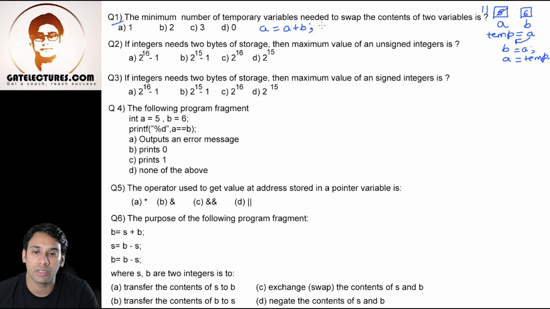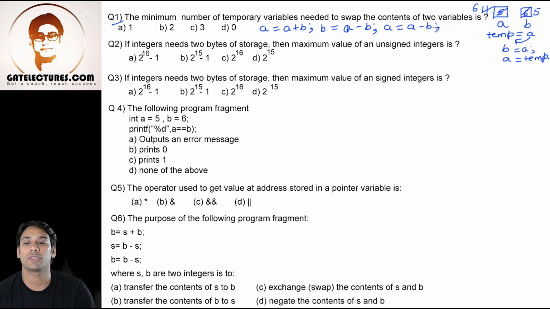Then we do B is equal to A minus B. So B becomes 11 minus 6, which is equal to 5. Therefore the value stored in B is 5. Then we do A is equal to A minus B. Therefore the value stored in A is 11 minus 5, which is 6. In this manner, without using a temporary variable, we swap the values of the two variables A and B. So the correct answer is D.